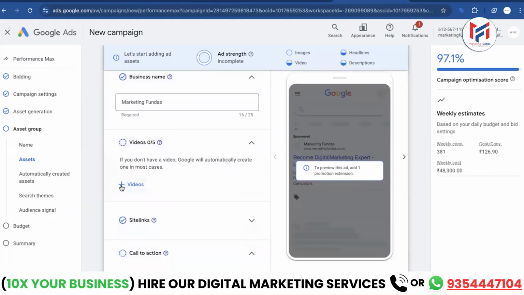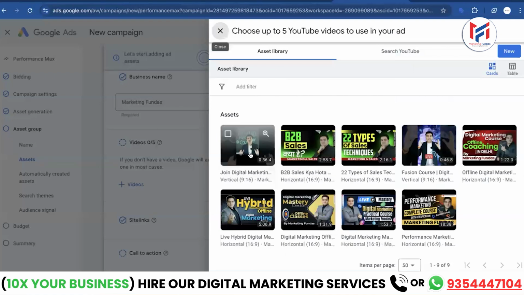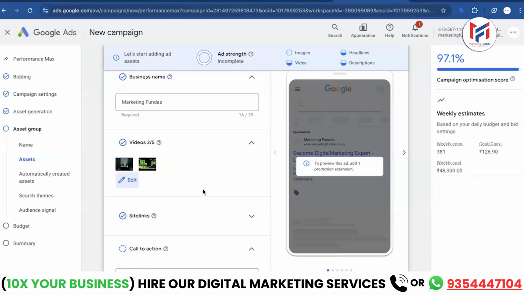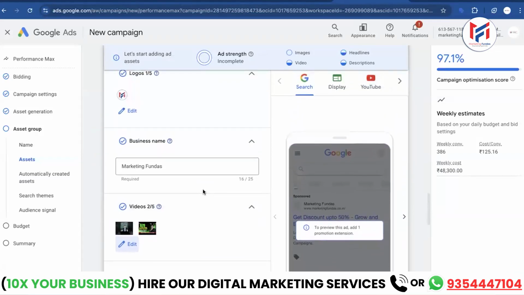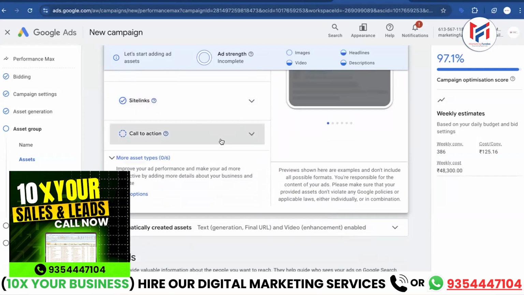Further, you have to upload the videos. Okay, and also you can upload up to 5 videos here. So see, I have selected all these videos here and then I'll save it. We did one in vertical and other in horizontal because there are different formats, you know. Okay, so what's next here? Call to action, site links, etc. Then you need a call to action that you have to put here.